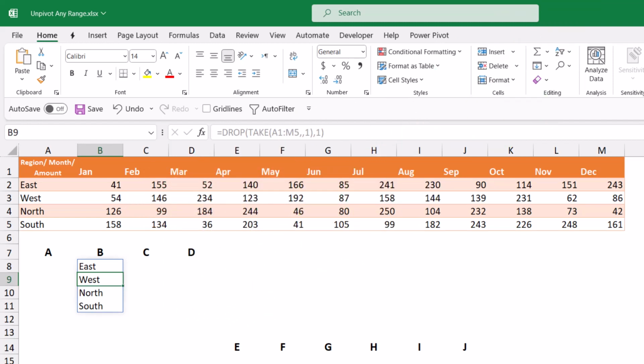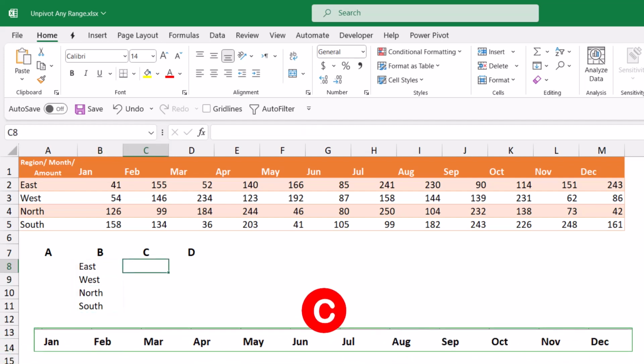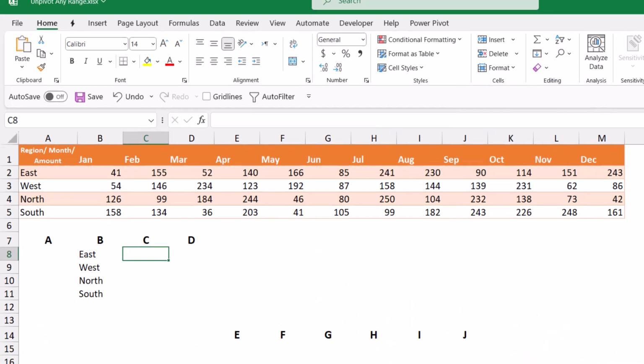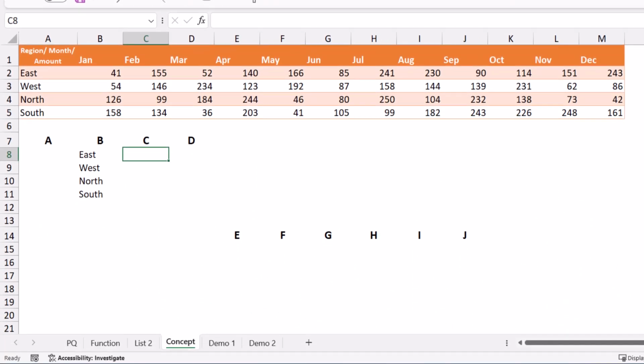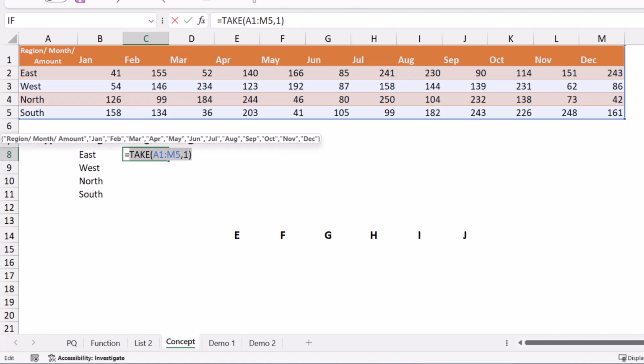What about the variable c? It will be extracting the column header. And for this one, I'll be using a drop with a take function. So I type equal take, and then I hit tab. From the variable a, which is the source list, I select the source list, and then I type a comma. I would like to take the top row, then I type 1, and I close the bracket for the take function. If I select the function and test, I'm extracting the top row.